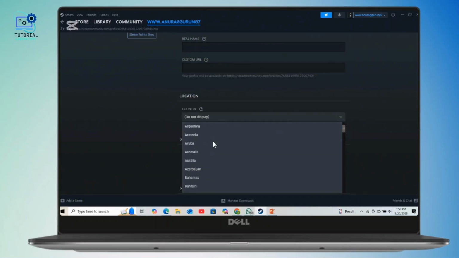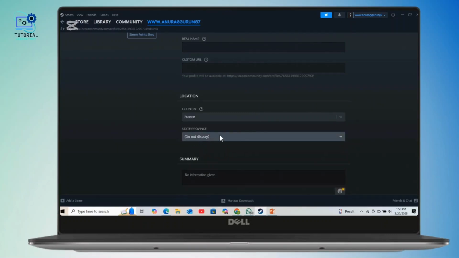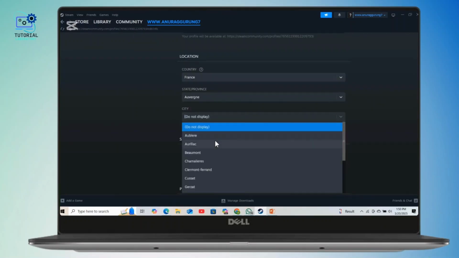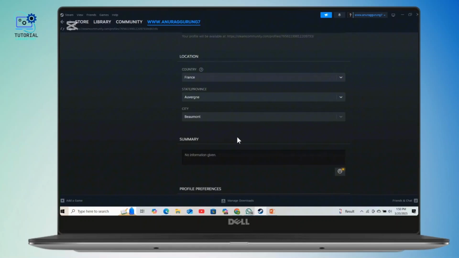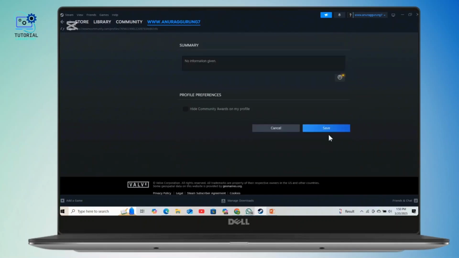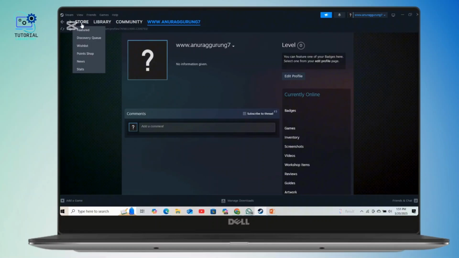Now choose your new country from the list, and once you have chosen that, simply select the province. And once you're done with selecting the province, at last pick your city. And once you're all done with that, simply scroll down a little bit and click on save. And after that, you can go back to your profile and your updated country and location will now be visible.